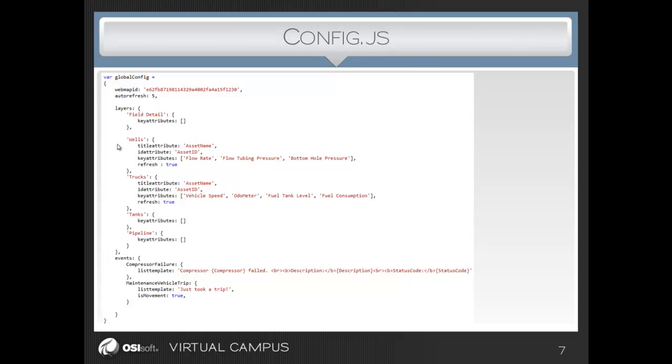There's also a boolean you can configure named refresh. This really tells the client that this is a layer you want to periodically refresh using the auto refresh interval configured above.